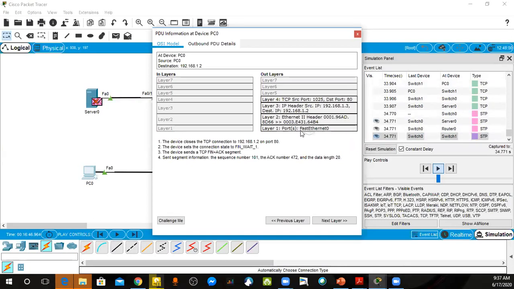So these are the OSI layers that we are basically talking about. You don't really get any information about 7, 6, and 5, because I told you that doesn't really take part in it. It's the data in there that is being encapsulated into all of these other ones, right? And you can see the handshake also going on in here. The TCP thing I told you about. It tells you the device closes the connection to blah, blah, blah on port 80. The device sets the connection state to fin wait. The device sends a TCP fin ACK segment. You get it? So this is basically what we are talking about. So you can see the OSI working out.